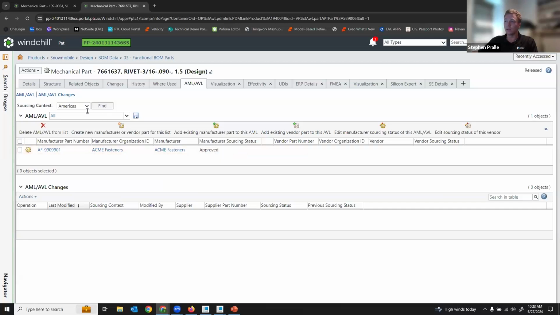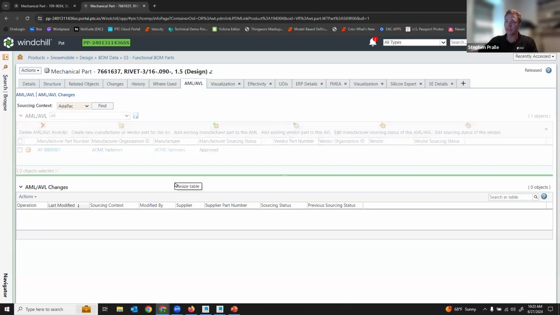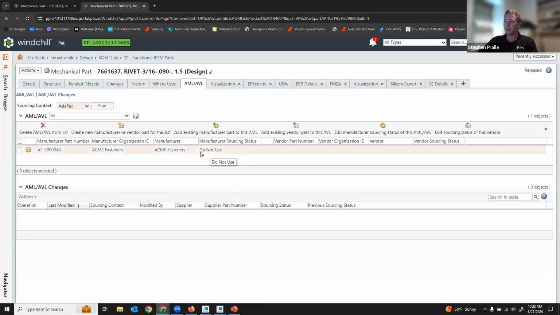approved. So for the Americas, the ASME fasteners is our manufacturer and it is approved for Americas. But if we change our sourcing context, we can see that it may not be approved, or we say do not use for the Asia Pacific. So maybe we need to look at different vendors for different markets or different countries in which we are manufacturing.